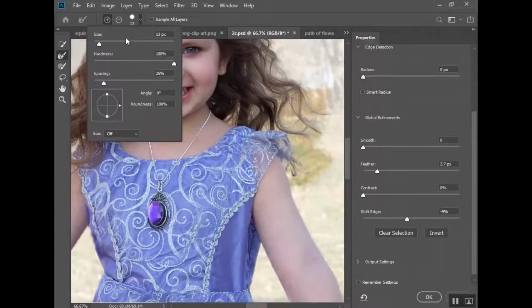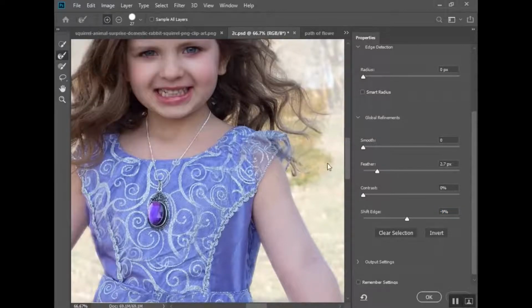Picked up a little bit too much, so let me make my brush a little bigger. Get rid of some of that. And I might have to do a little bit of erasing when I get the picture over. So, do a little bit more here.